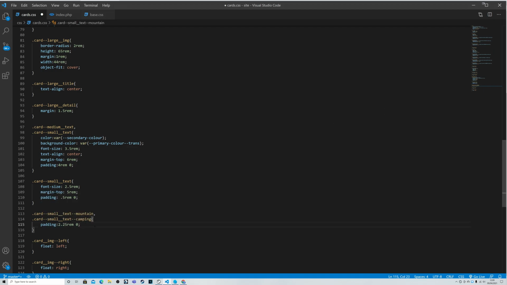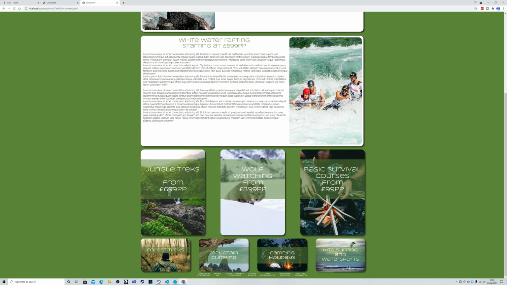So again, we'll save this and view it, and we can see that the mountain and camping text is now as good as it's going to be. It may not be 100% spot on, but no one's going to be complaining about that. You may find that it's actually 0.6 of a rem or something like that for the leading, but I think that is close enough for us.